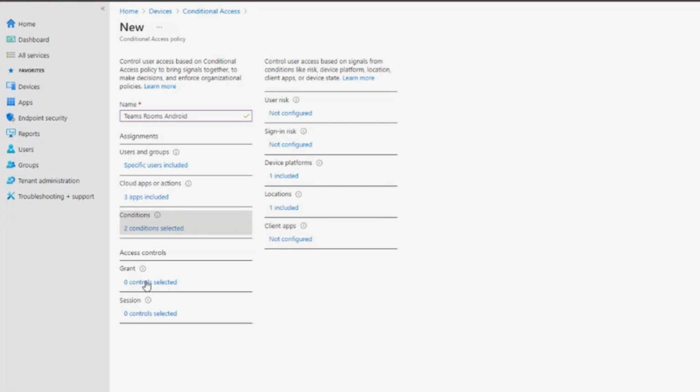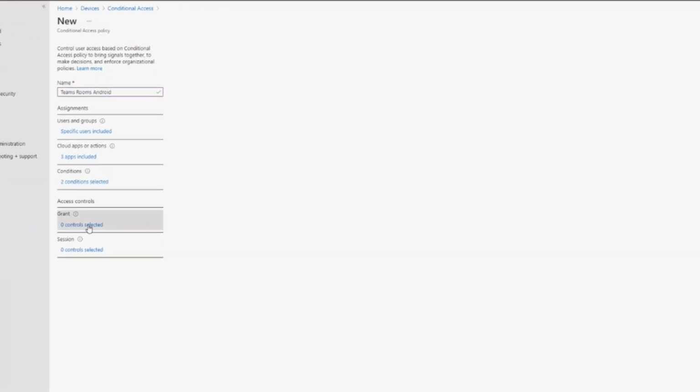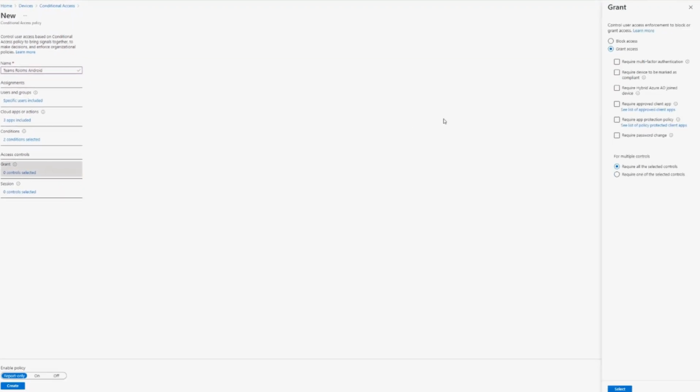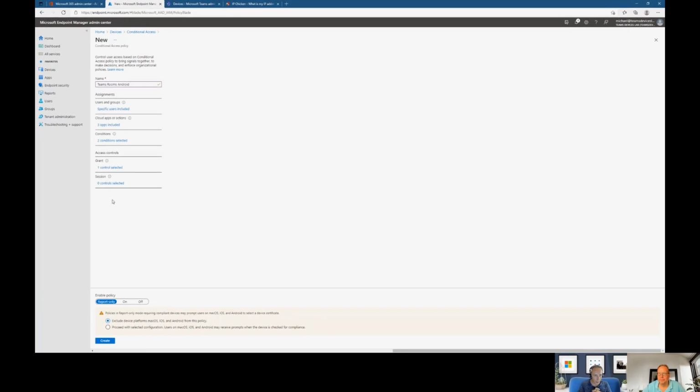Okay, so now we go to the access controls. This is the grant policy that we are creating to allow access based on a few conditions. The condition that we want here is the compliance state of the device. So require the device to be marked as compliant. Now you can just click select, and then we create the policy. But before we create it, we have to turn it on.